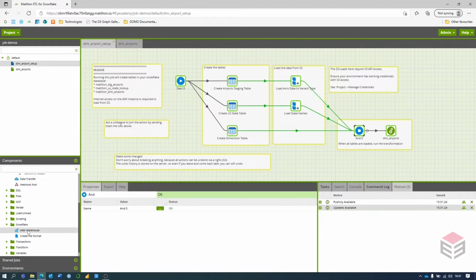This one for Snowflake, we can alter the warehouse, so we can size up or we can size down the warehouse depending on the workload. For this, for example, we could size up the warehouse at the start and then size it down at the end, meaning it would only be sized up for the duration of the workflow.